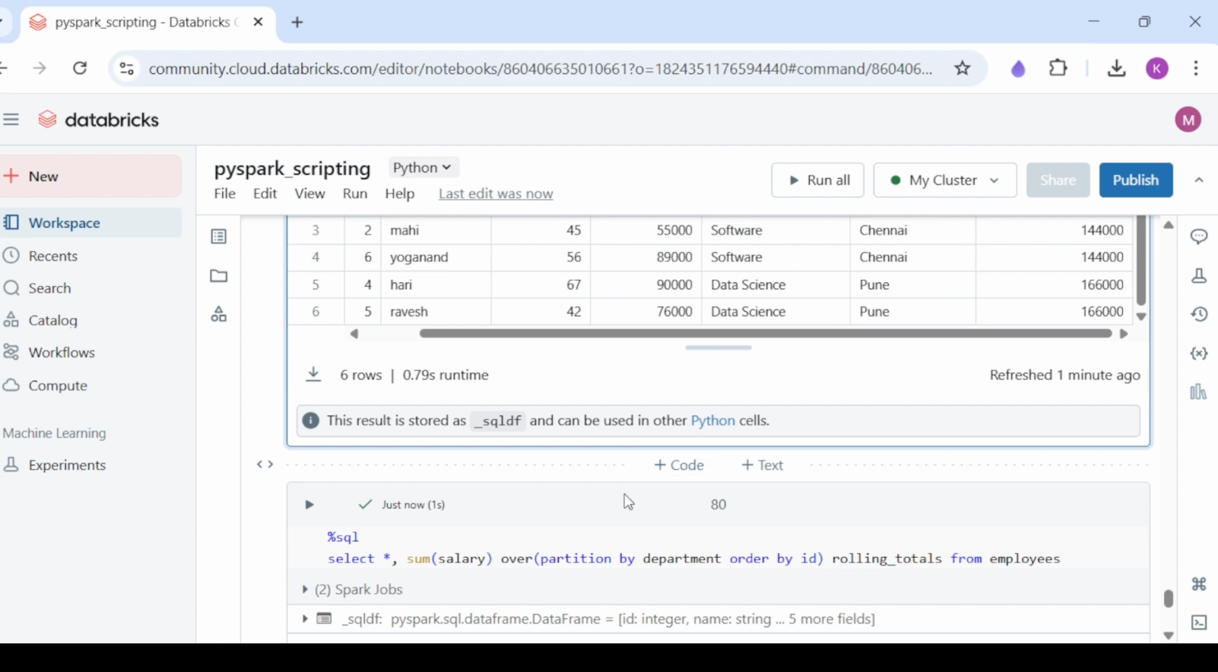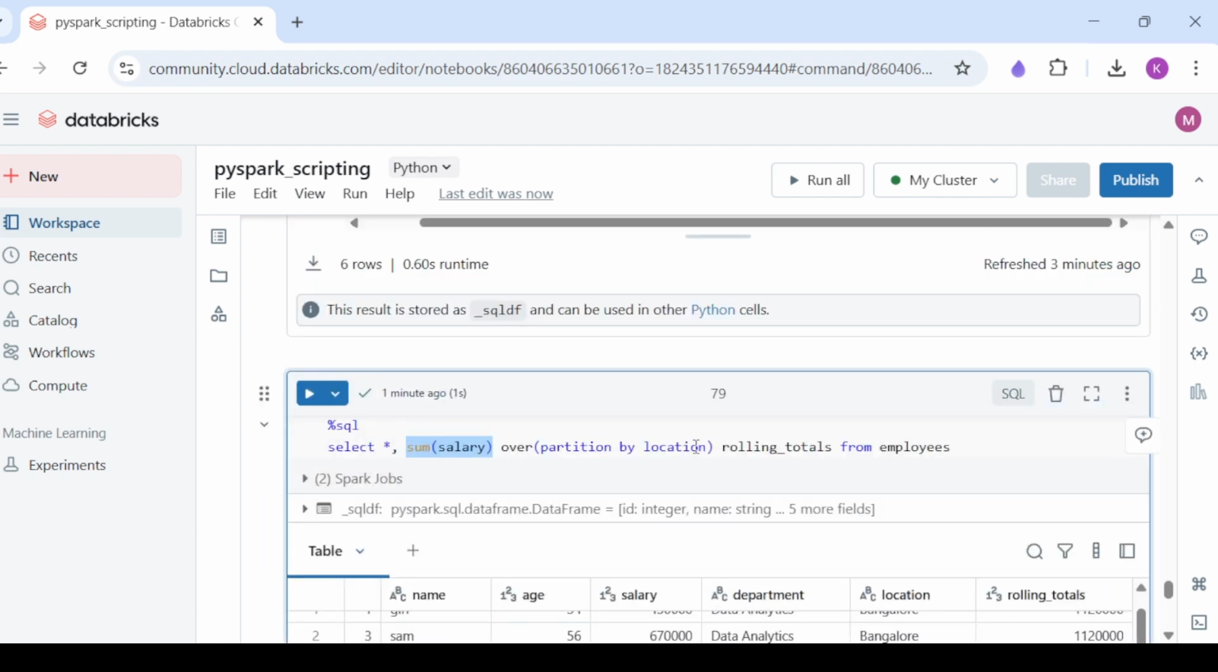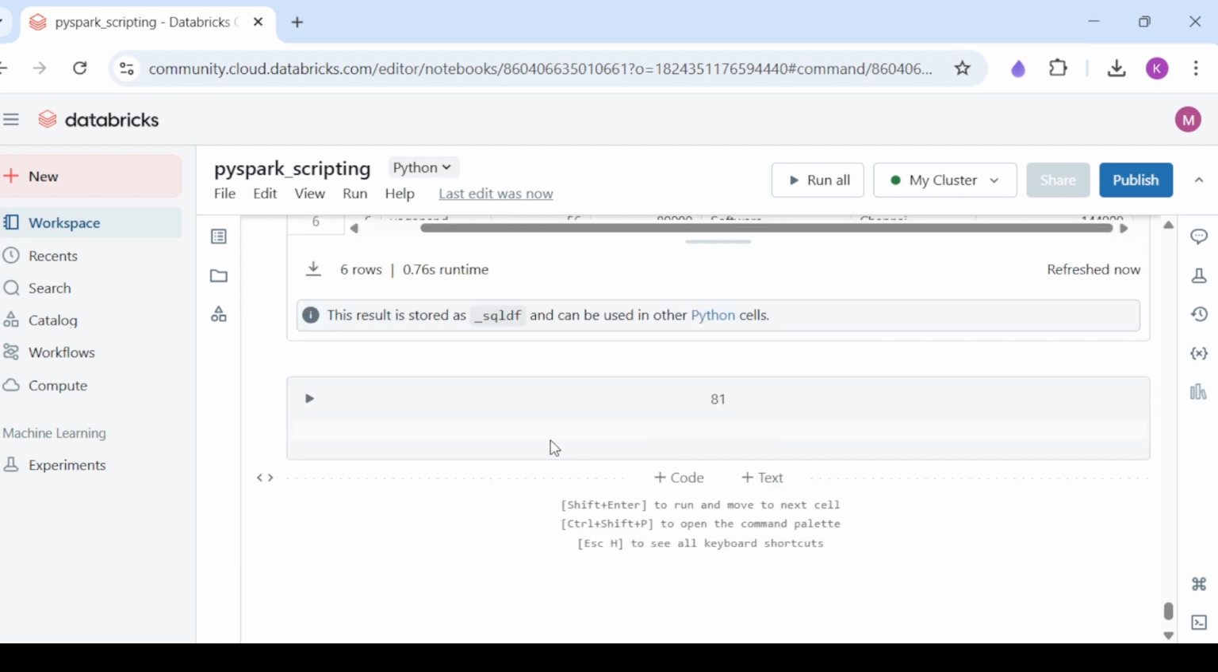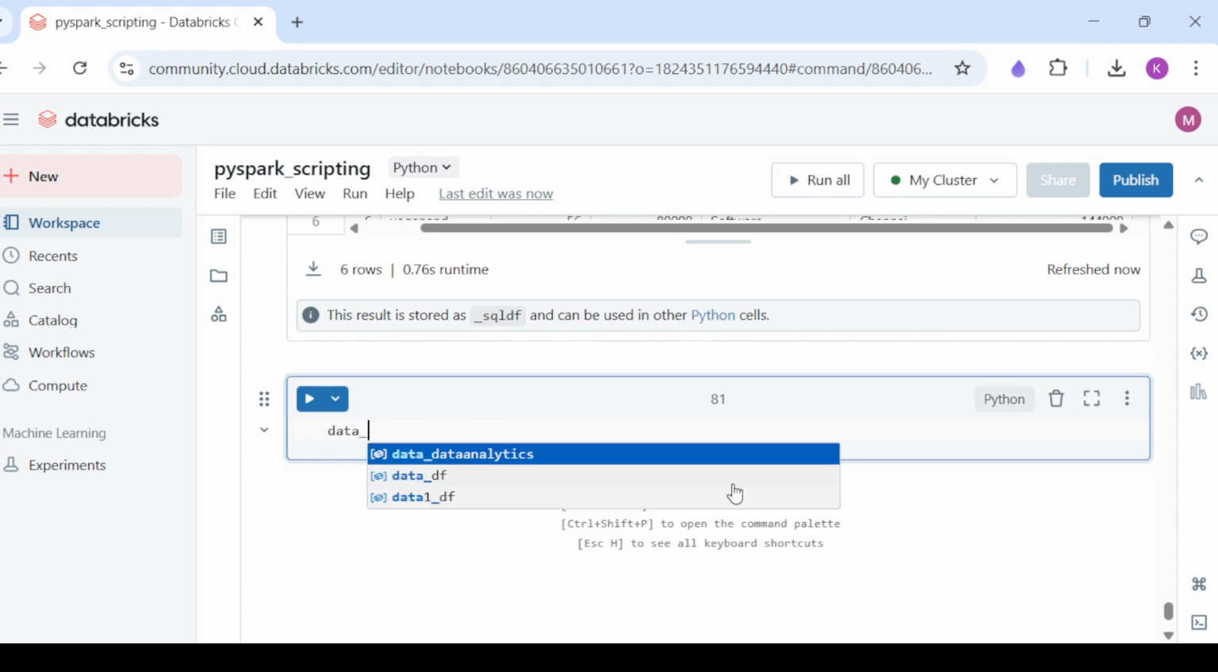Okay, so let's see how we can implement these use cases with the help of PySpark. Let's see that now. So what is the data frame we have? data_df, right?